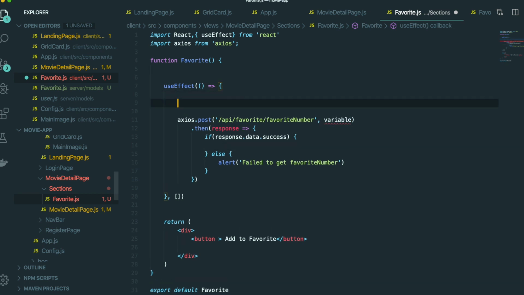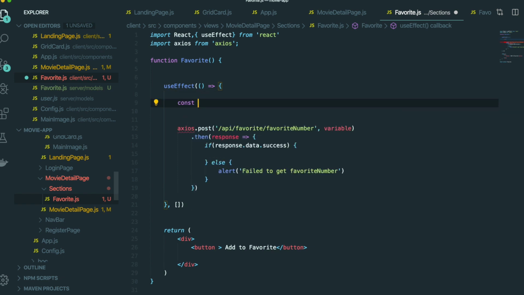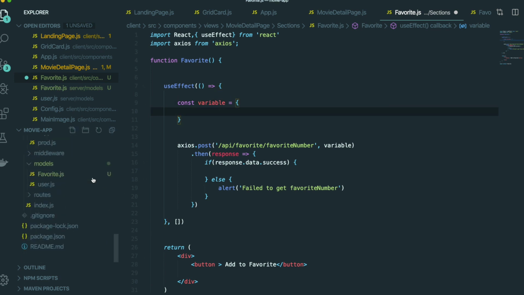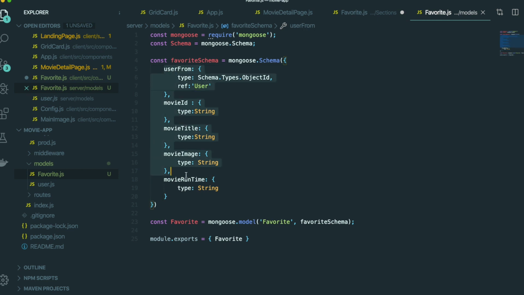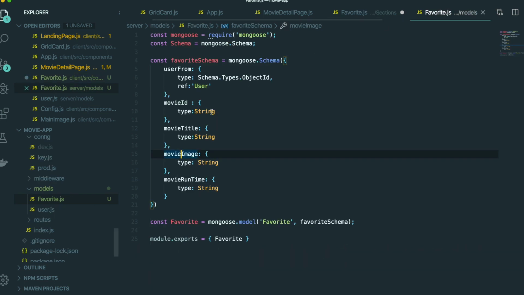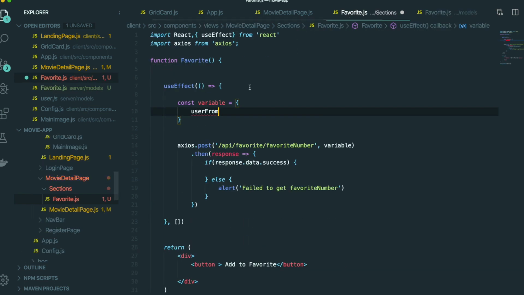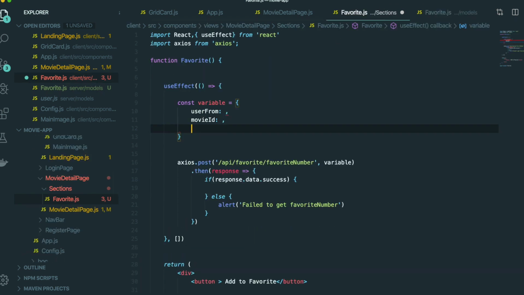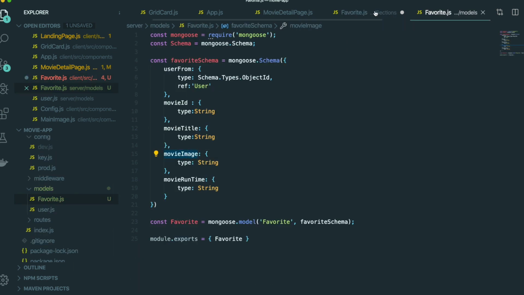So which kind of properties do we need to put inside the variables? So in here, const variables. To know this, if we go back to the favorite model, there are favorite fields in here, so we need to get this information from the client, and we need to put them inside in here. That's why we can just bring all of the properties from the models in here. So first userFrom, and the second one is movieId here, and movieTitle, and movieImage. Lastly, movieRunTime.